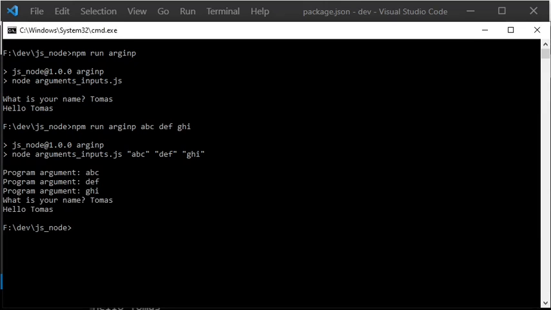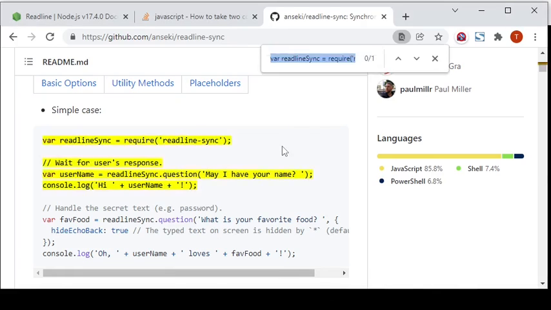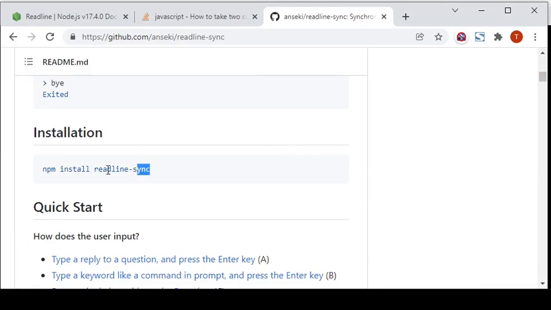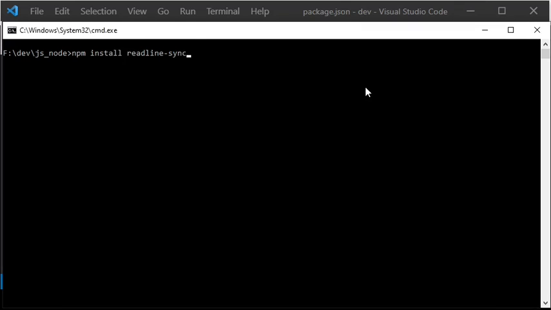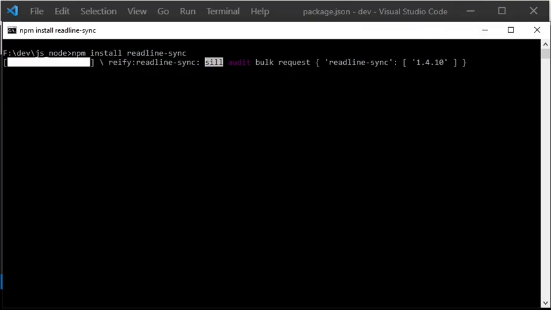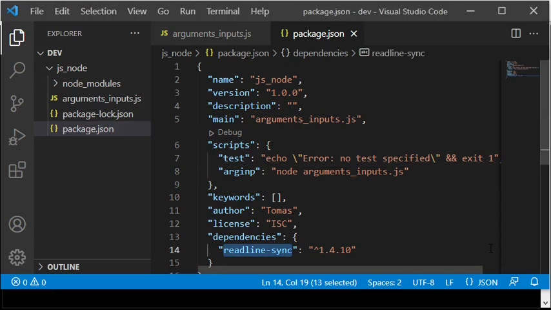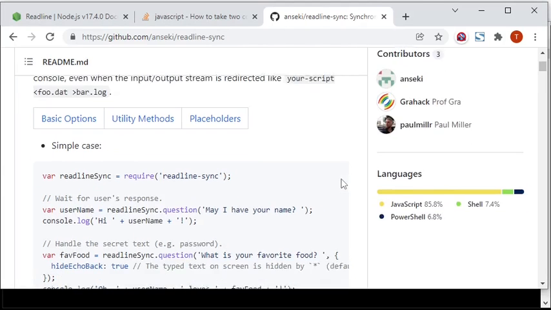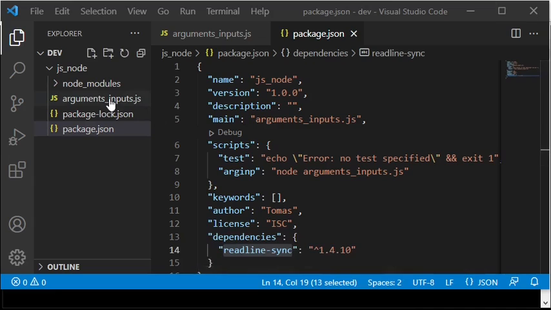Now I will install the library readline-sync, which I will then use in the implementation. You can install it with the npm command npm install readline-sync. Now when it has been installed, you can see in the file package.json that readline-sync has been added to the dependencies section. I will now copy a code snippet from the readline-sync documentation page to paste it into my program.